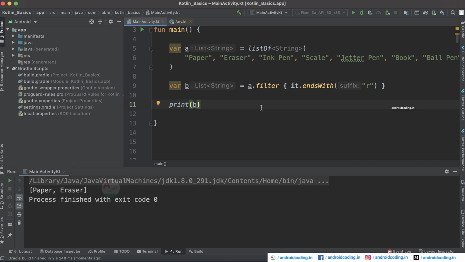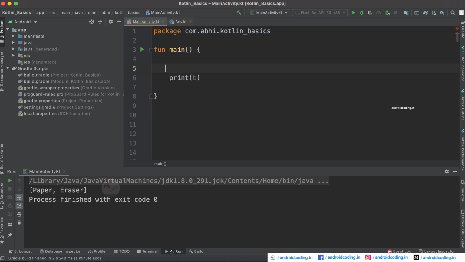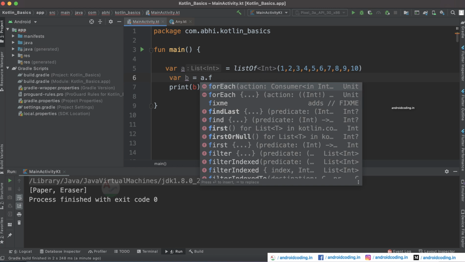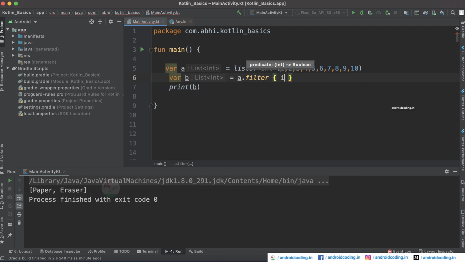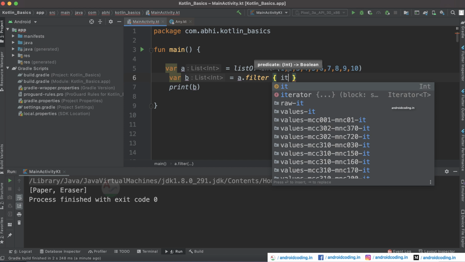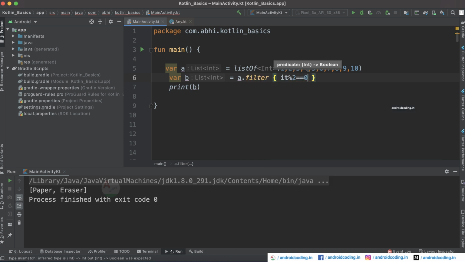So now let us try to see few more options that a filter can do. Let's remove this list and provide some integers this time. I will be providing 1, 2, 3, 4, 5, 6, 7, 8, 9 and also 10. So declare a variable b, and we will be filtering even numbers this time. So it modulo 2 double equal to 0.